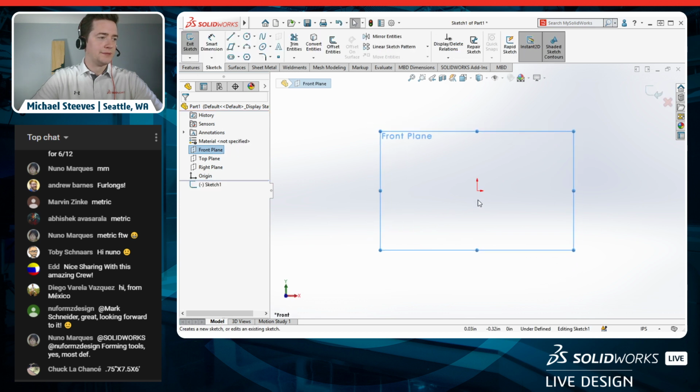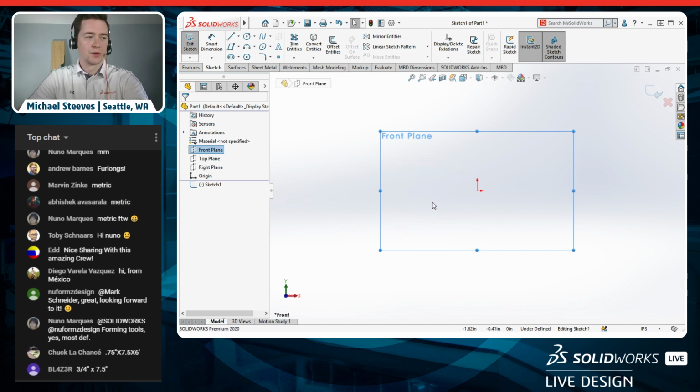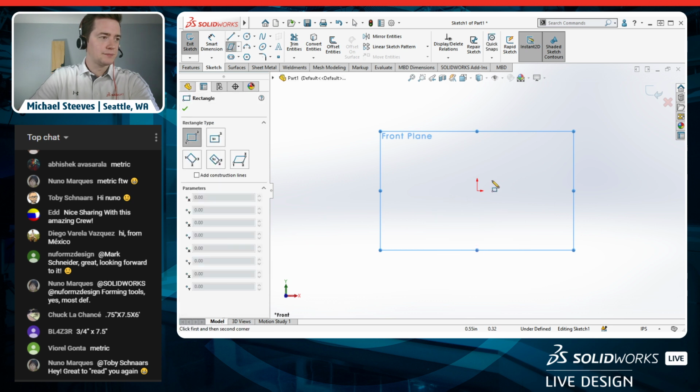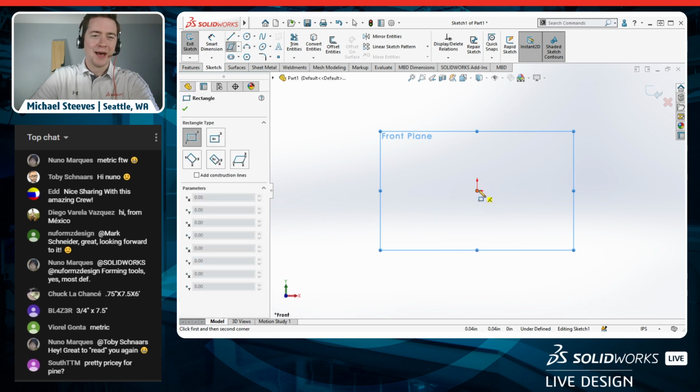So on the front plane, I'll use mouse gestures. Mark Schneider did an excellent job talking about mouse gestures and the shortcut key bar, the S key. So yeah, we can use some of these quick access tools. We don't really need that command manager at the top. I don't know, it's old habit for me. Sometimes I always go up and get there.